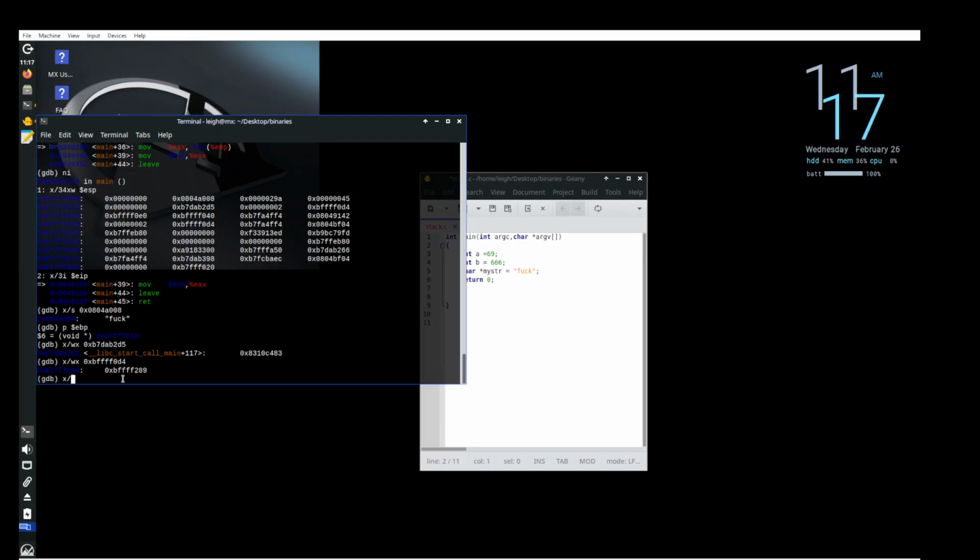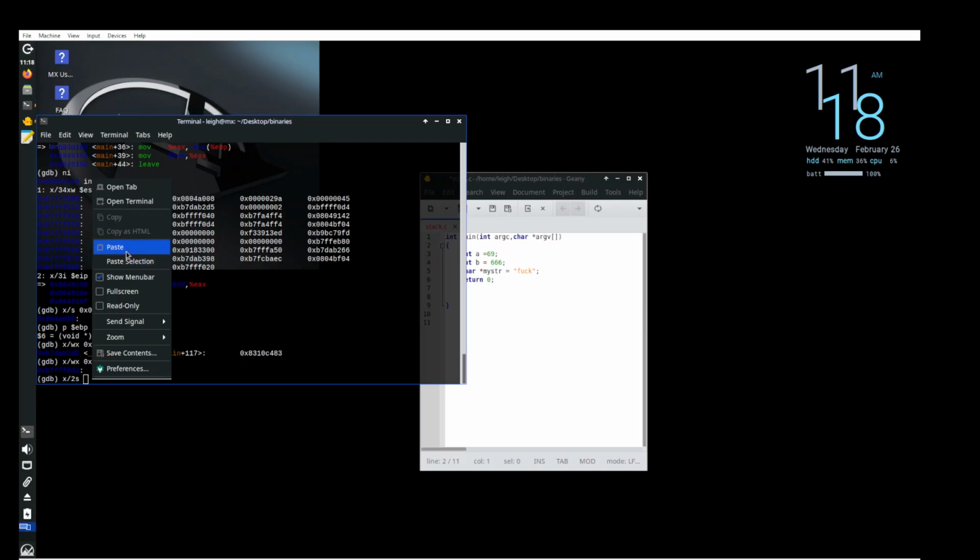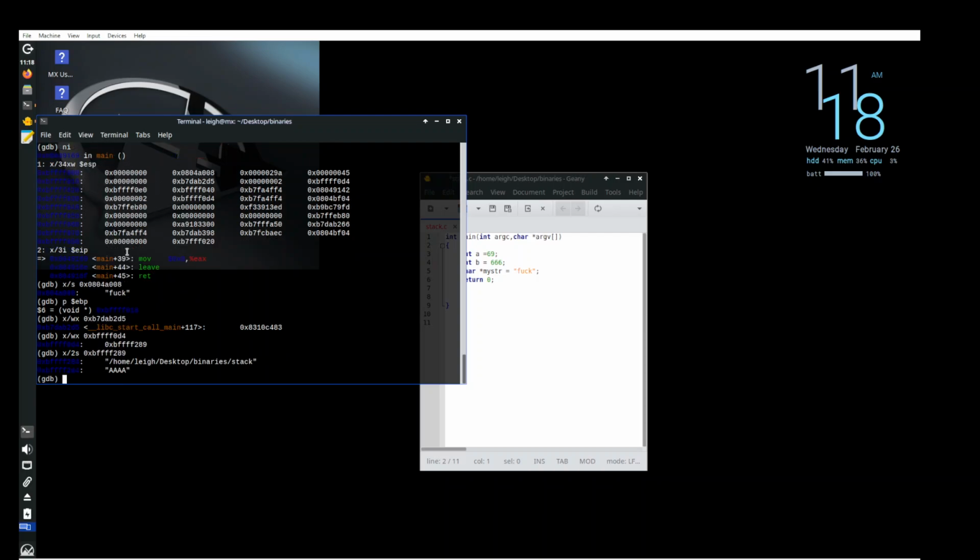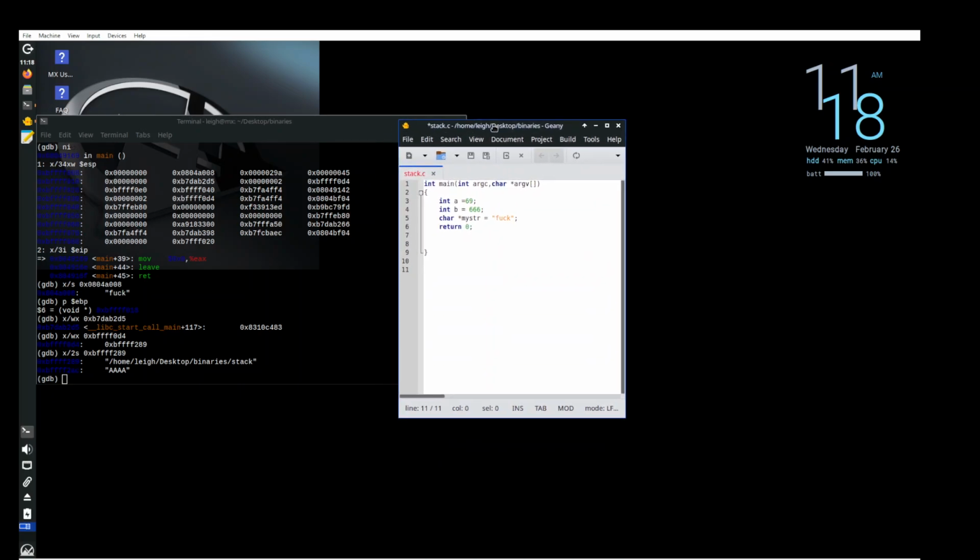So what I can do, examine, let's do 2 strings because it's 2 arguments. And let me pop this in. And as you can see, there's our 2 arguments. So here's our argument count, and here's our argument vector, which stores the 2 arguments, which is the name of the program and our input. So that is the stack demystified.